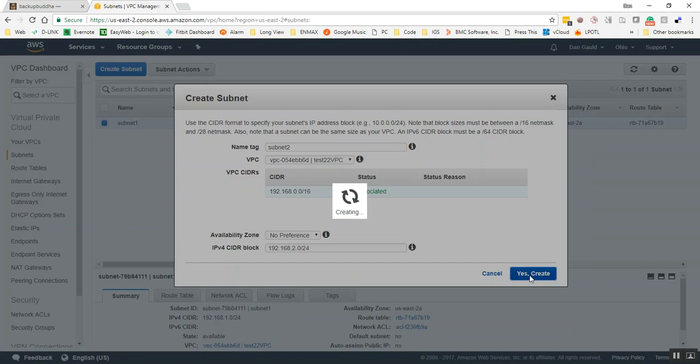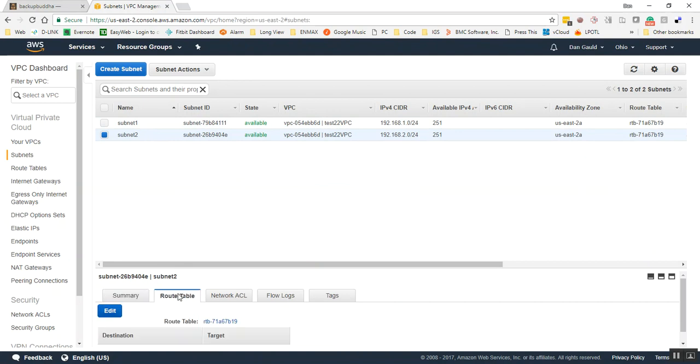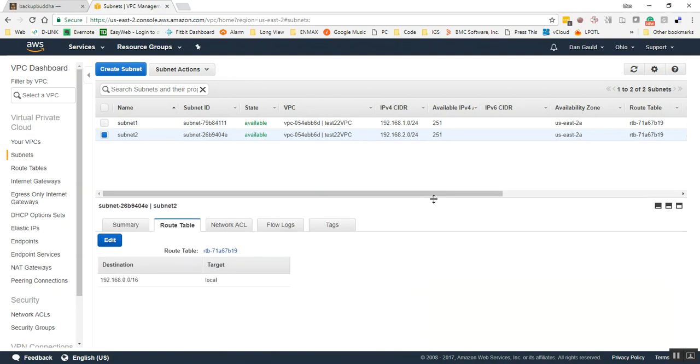Now these subnets are all going to have connectivity to each other. Let's take a look at the route table. And as you can see, they're all part of the 192.168.0.0/16. So they're going to have the required connectivity to each other.